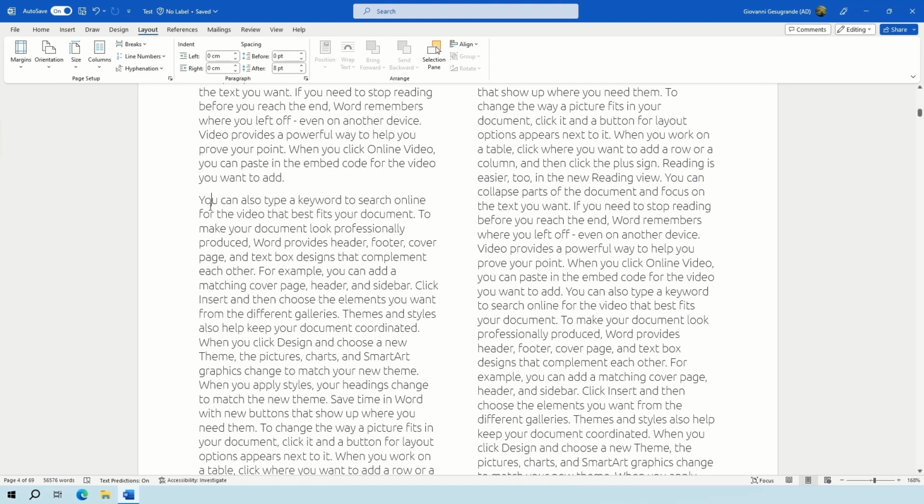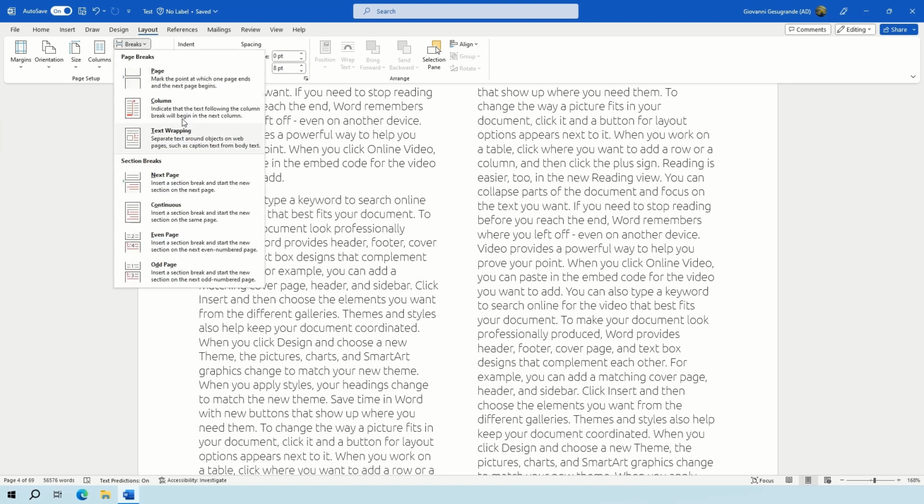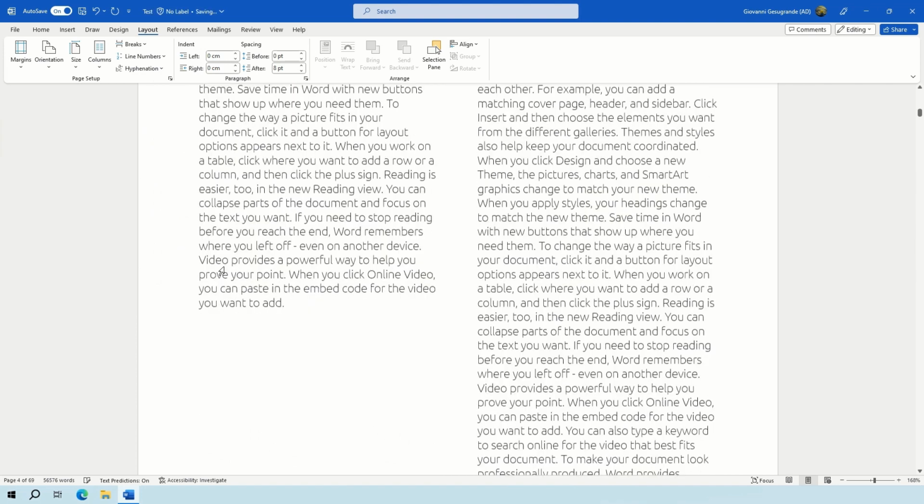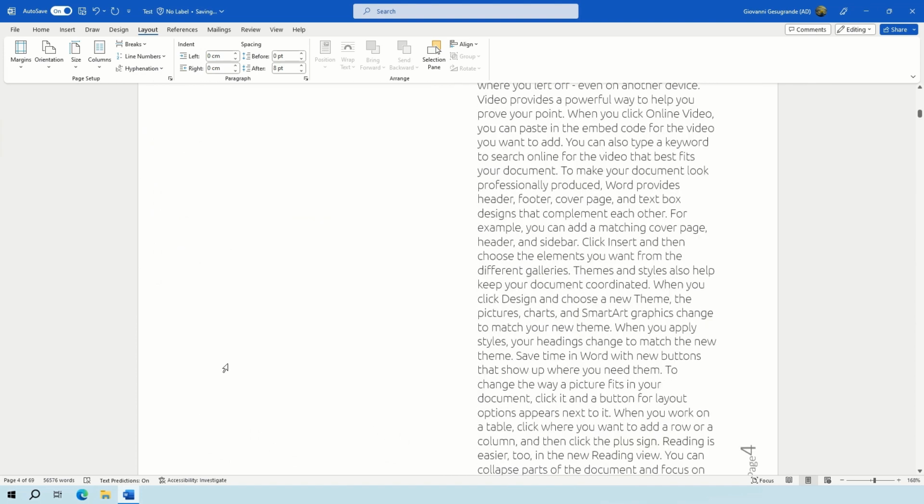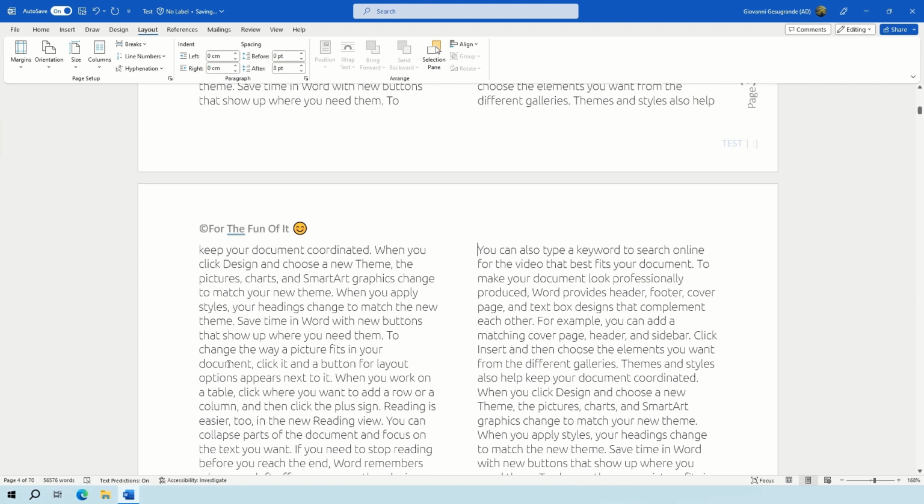Now, let's say you want to insert a column break, place where you want that column break to happen. So I'm doing it at the start of this paragraph here. And go to Breaks in the Layout tab, and then select Column. And what you see there is it will create a break for the rest of that column and move all the text to a new page, or the new column on the other side of the page.